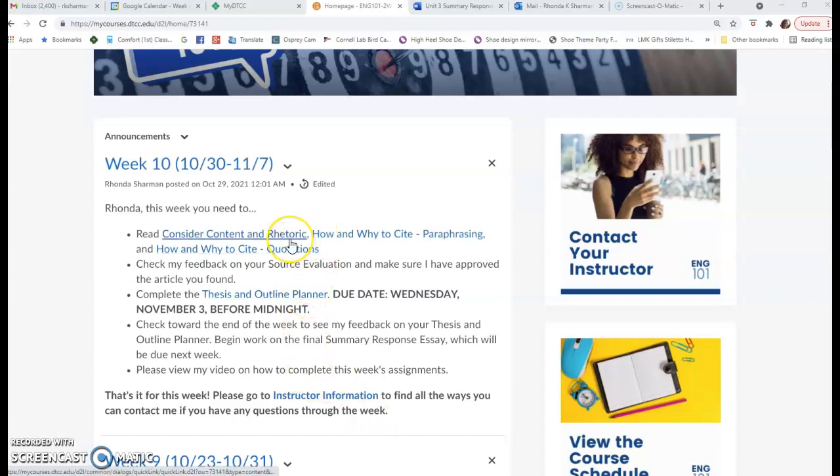So you are supposed to do some reading this week, and this material is located in the Unit 3 learning materials. There are links in the announcement that will take you right to those pages. Please read them carefully, especially the pages on paraphrasing and quotations, as those will help you as you write your Unit 3 essay. You also want to check my feedback on your source evaluation that you submitted last week. Make sure that I approve the article you found to help you with your response to the article that I gave you for the Unit 3 essay.